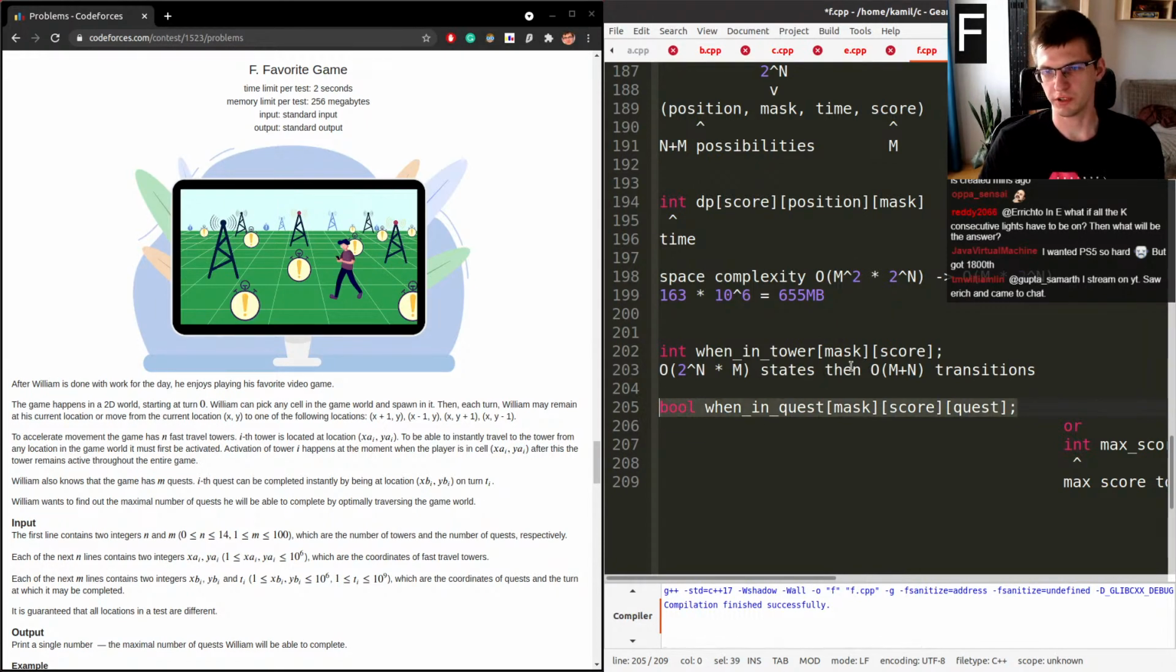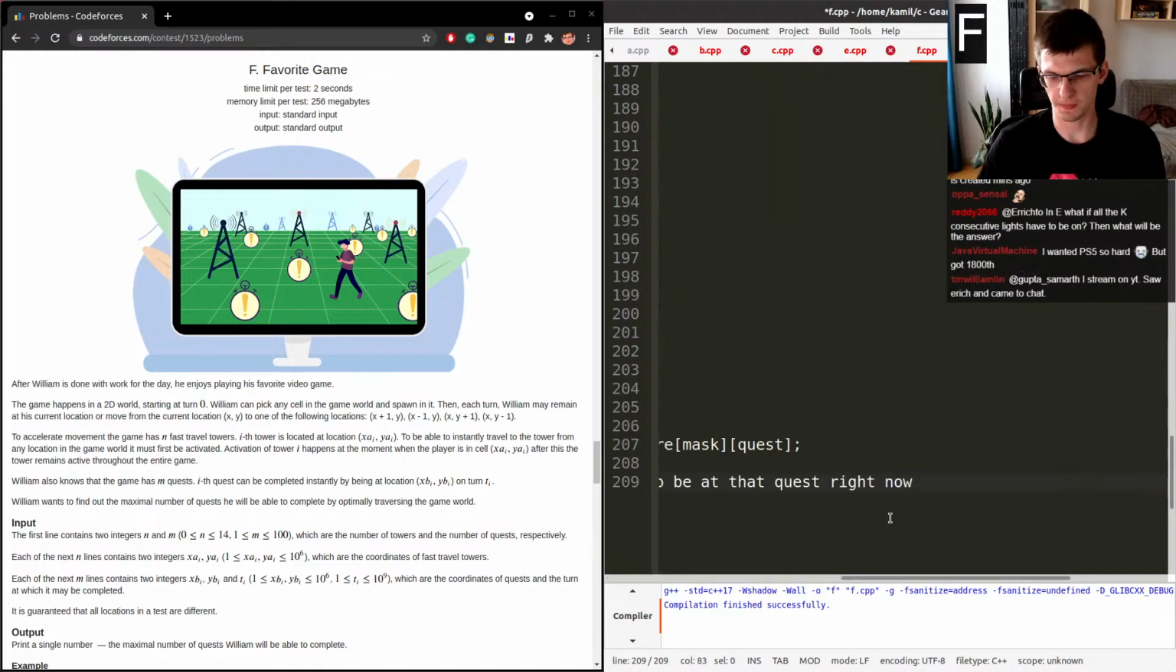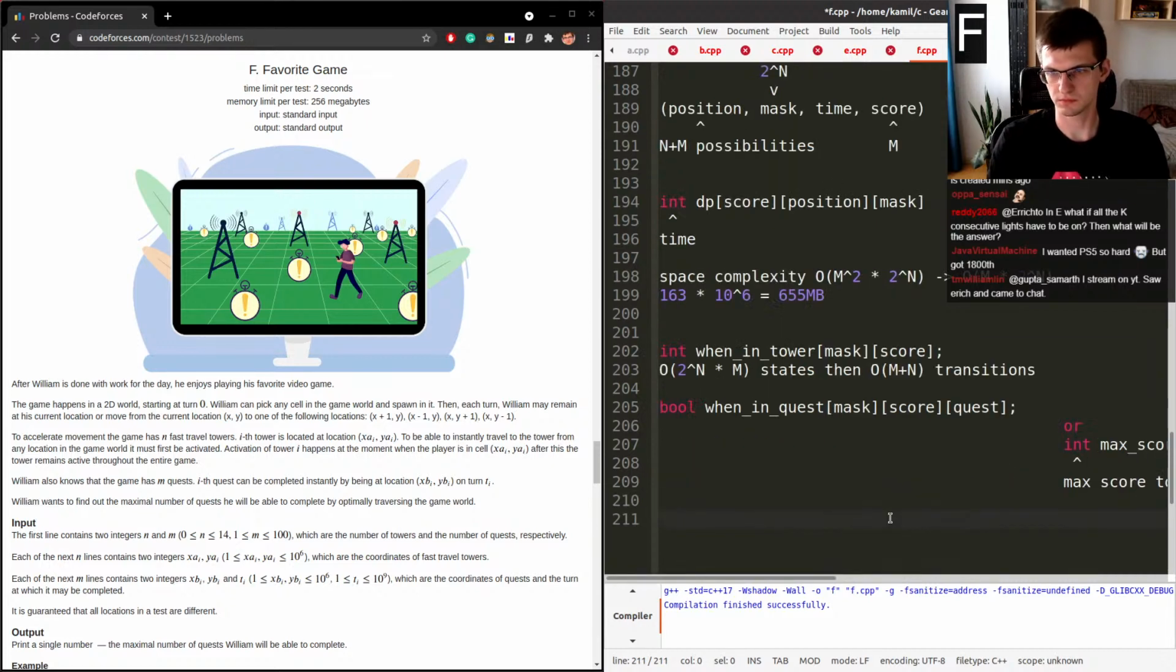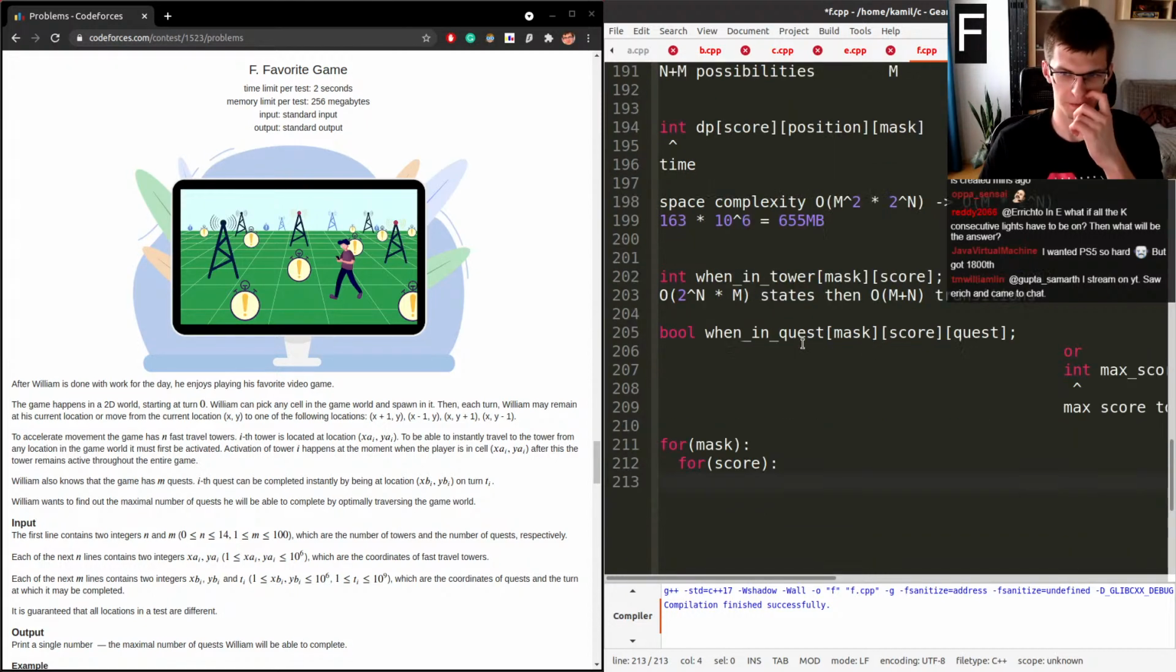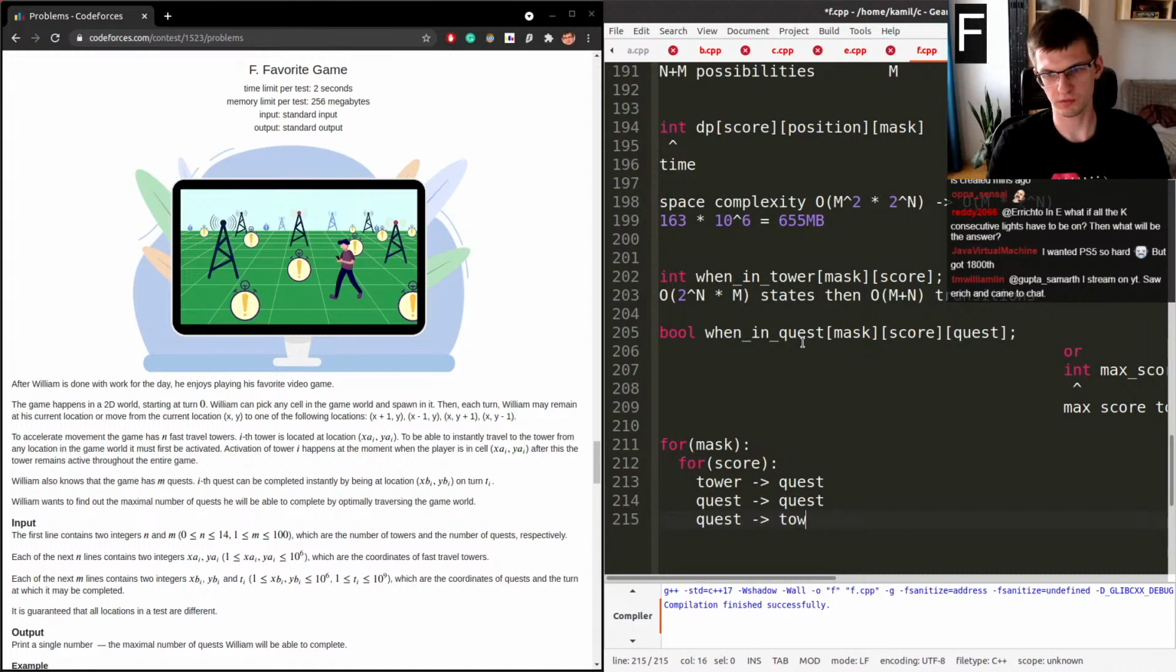All right, what do we do here with those two? Well, we will most likely iterate over the current mask, the current score, and maybe even the current quest. But here I need to consider multiple transitions: from tower to quest, from quest to quest, from quest to tower, and from tower to tower is unnecessary. I know that, no, actually it is necessary.